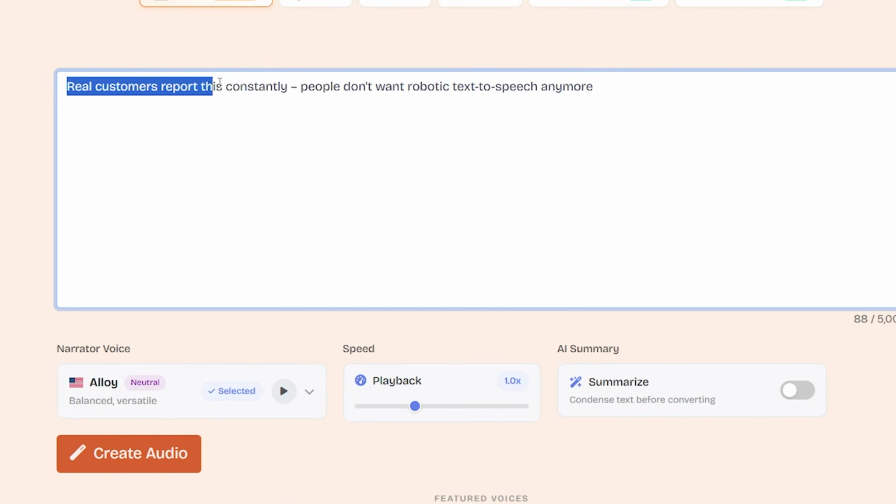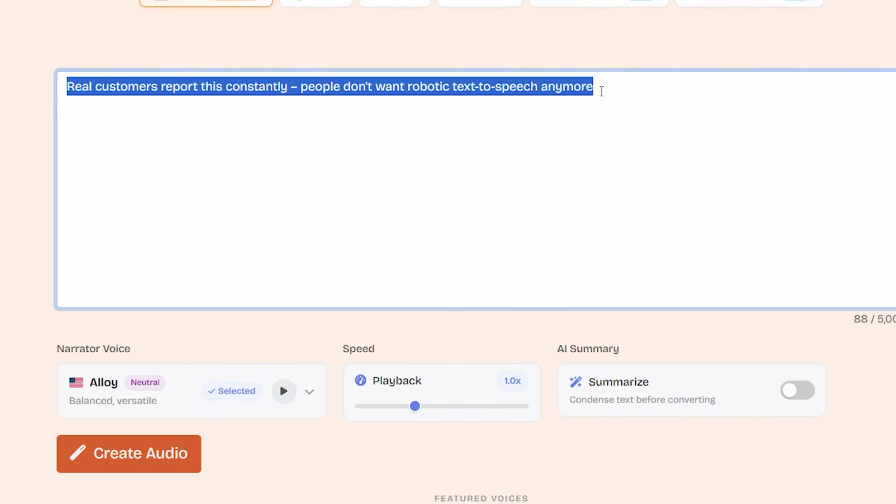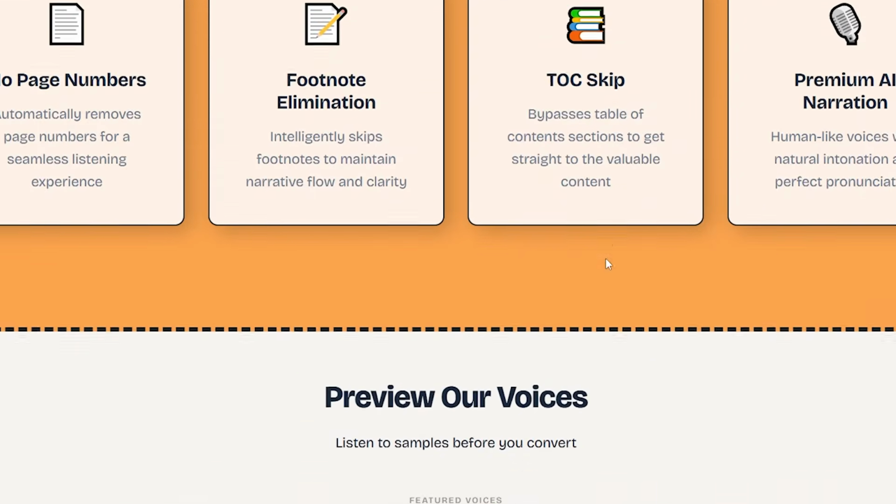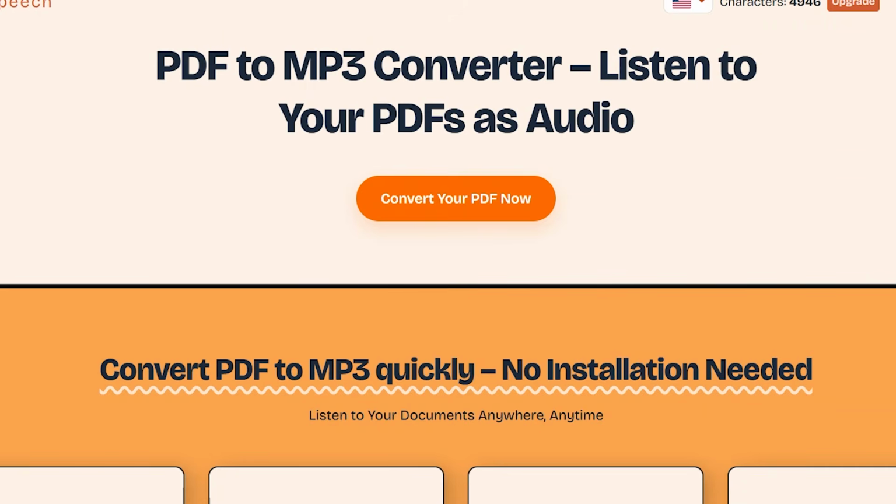Real customers report this constantly. People don't want robotic text-to-speech anymore. They want audio that sounds like someone actually cares about the content. AnyToSpeech delivers exactly that.